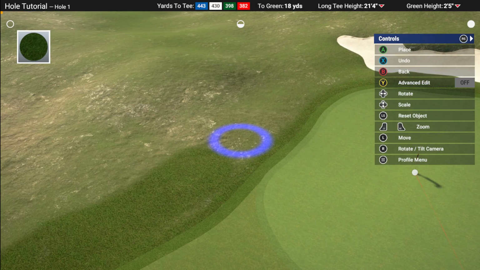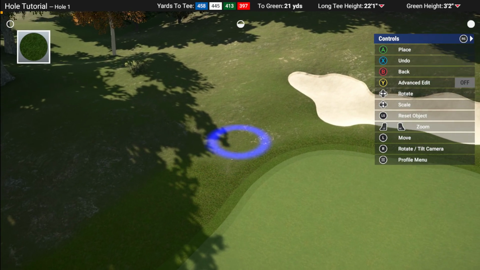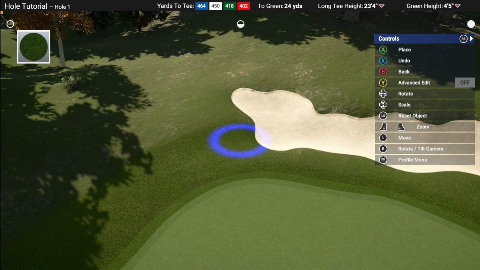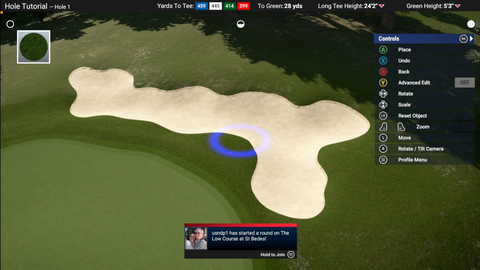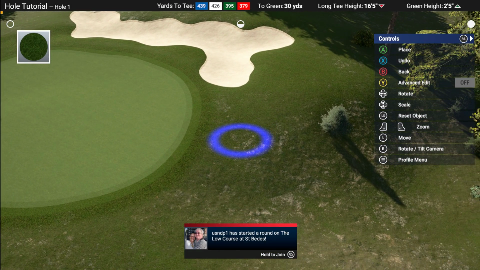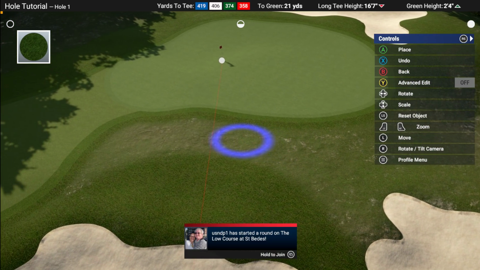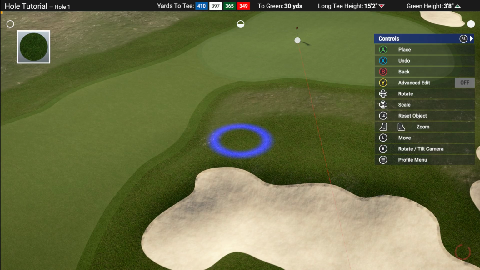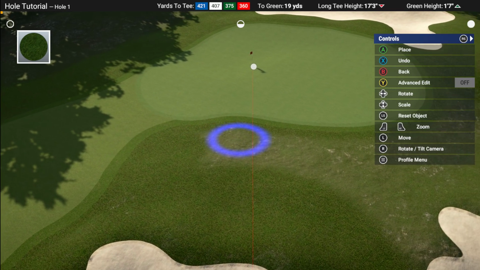We didn't talk about cart paths. Cart paths are something maybe we'll talk about in Course Design 201. Yeah, cart paths are another kind of tedious process that I don't really want to go through in these opening videos, because they can be tricky. Oh, that didn't work. There we go.